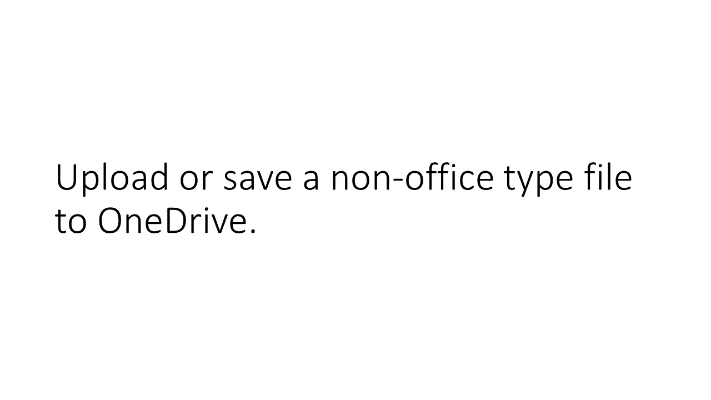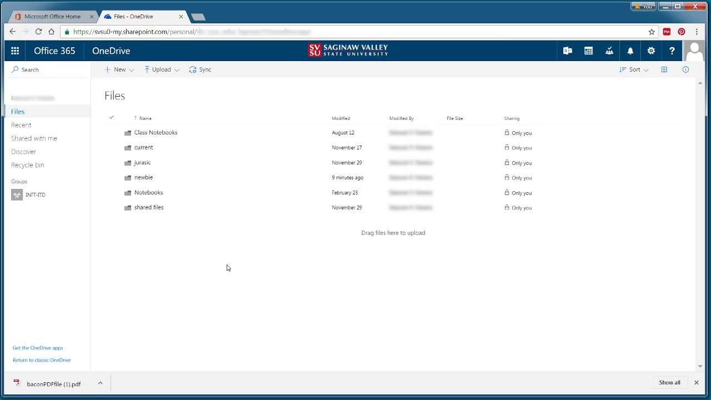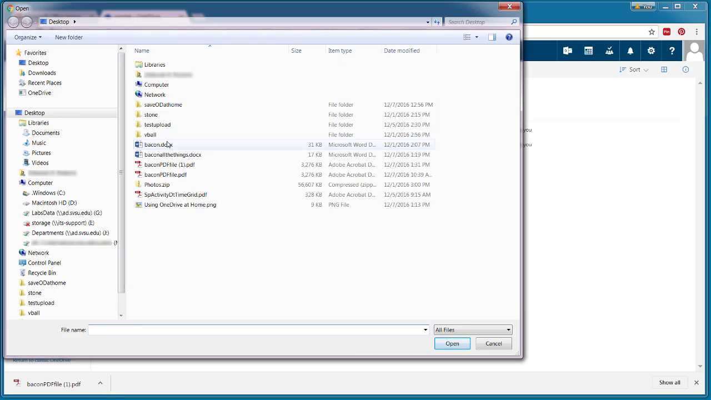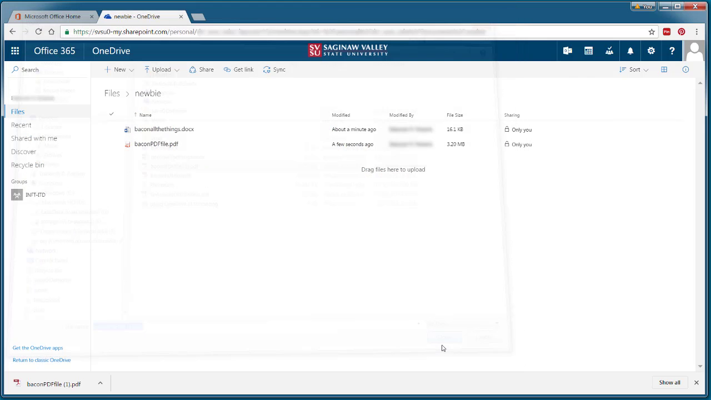Finally, I will show you how to upload or save a non-Office 365 type file to OneDrive. These steps are the same as saving a Word document that was originally created within Word Client. There are two ways to upload a file into the folder once you open it. The first is to make sure there are no files selected by unchecking all the checked boxes. Then click the Upload button. Choose Files. The Windows Explorer window opens, allowing you to navigate to your file and select it.